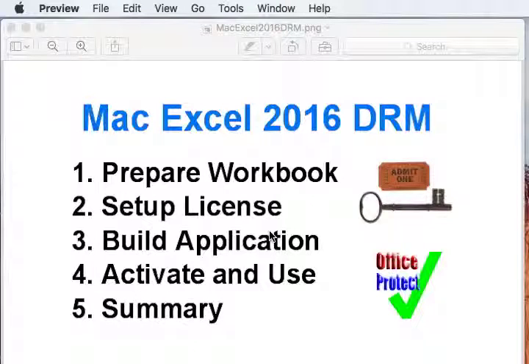This video demonstrates how you can protect a workbook created with Mac Excel 2016. We'll be creating a protected Mac application that requires activation on the user computer so you can ensure that only licensed users can run your software.